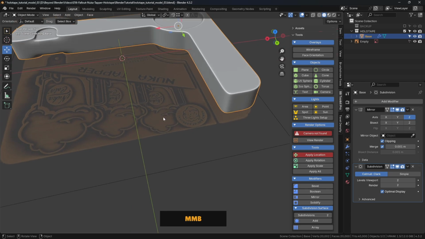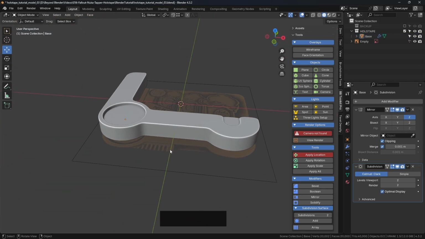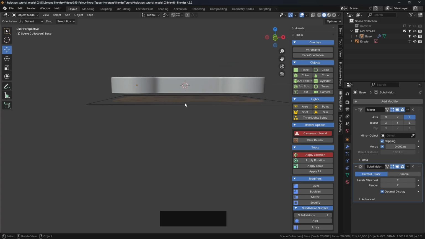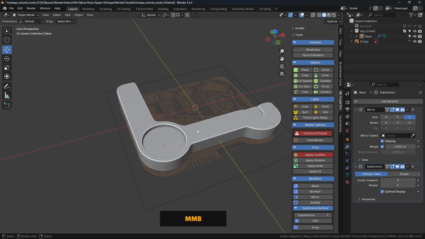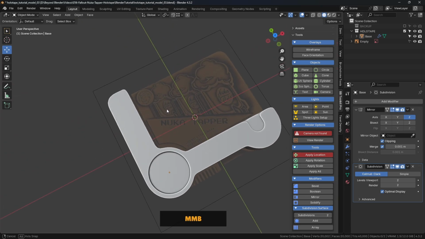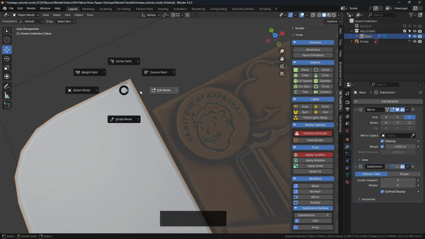And by the way, I quickly lowered the position of the reference image so it's below the object rather than clipping through it. It's a minor thing I wanted to mention. Right, let's fix this corner here. Let's tab into edit mode.